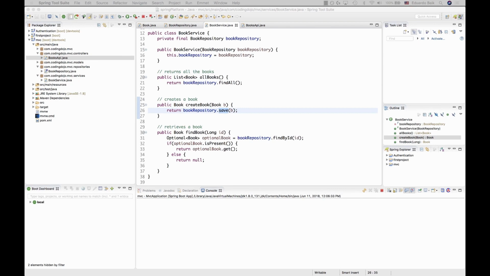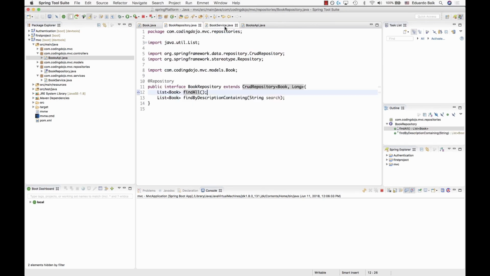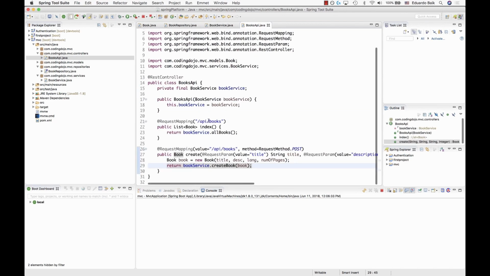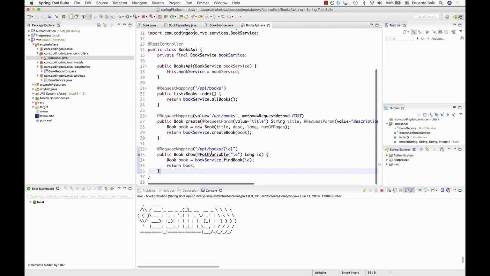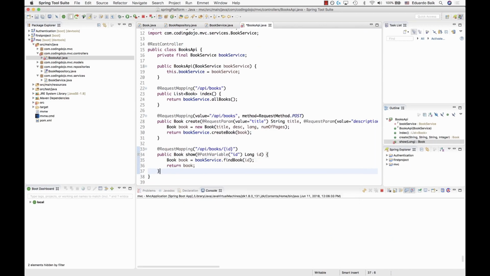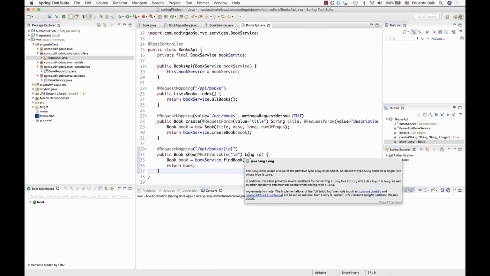Next, we'll return a specific book via the ID. So in my BooksAPI, I'm gonna return a specific book with a path variable, and we should be able to either see the book or see nothing.